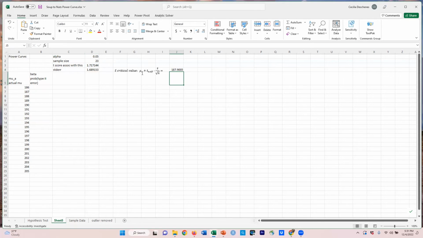And now we see that it's 187.9005. Okay, so what we want to know is if this is our critical value, what's the probability to the left of this? Because this is a right-tailed test, we're going to do the probability to the left. Okay, since we're going to do this with a T distribution, and Excel doesn't allow us to automatically choose our associated mean, we're going to need to get the beta by getting the T-score shifted using the actual mu.